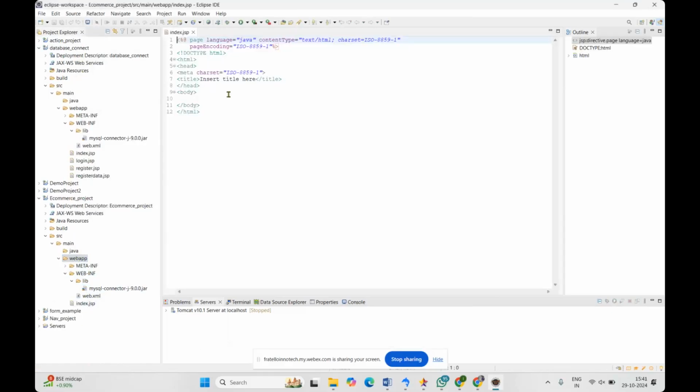Okay. In our index.jsp, I am taking the heading as e-commerce, and inside here I'm taking two links, add product and view products. How we are inserting data in our database and how we are going to retrieve the data from the database. One link we are using for insertion of data and one we are using for retrieving the data.